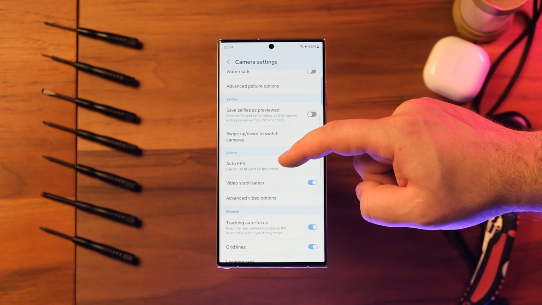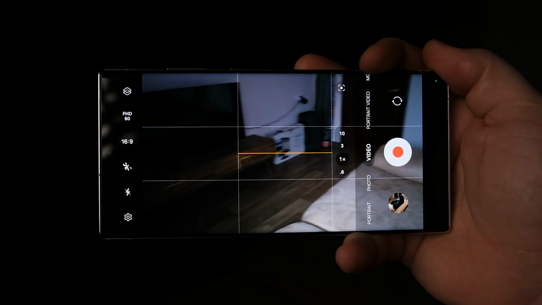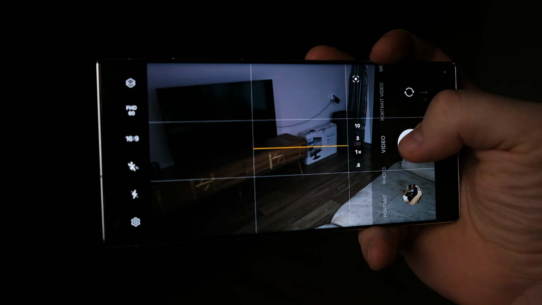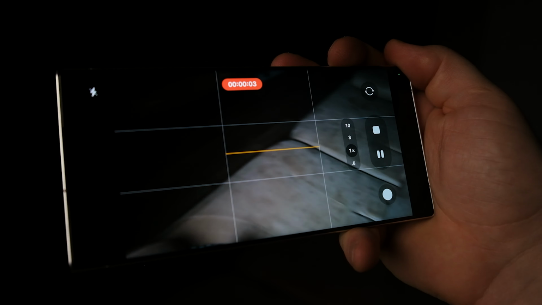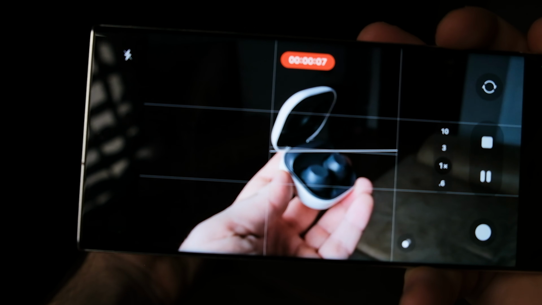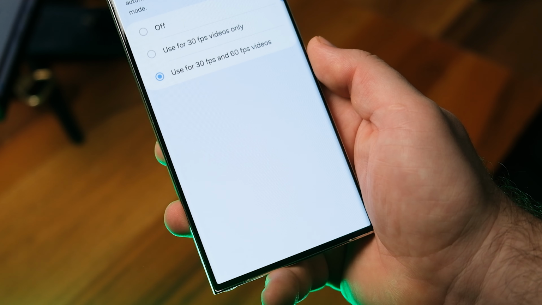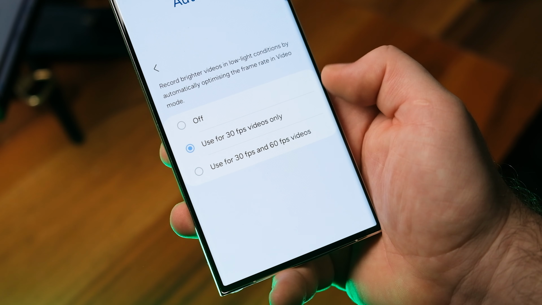Auto FPS can be enabled and disabled for different video frame rates. Galaxy phones come with an Auto FPS option in the camera settings that can automatically increase or decrease frame rate depending on the lighting conditions. Before One UI 6, Auto FPS could simply be enabled or disabled. On One UI 6, you can select whether Auto FPS works for 30 FPS videos or for 60 FPS videos.